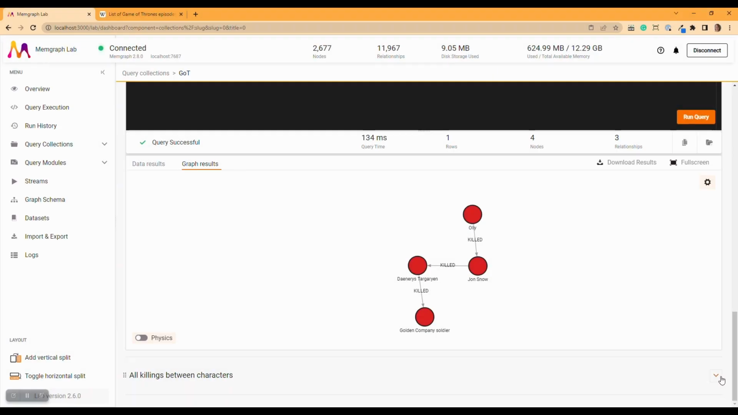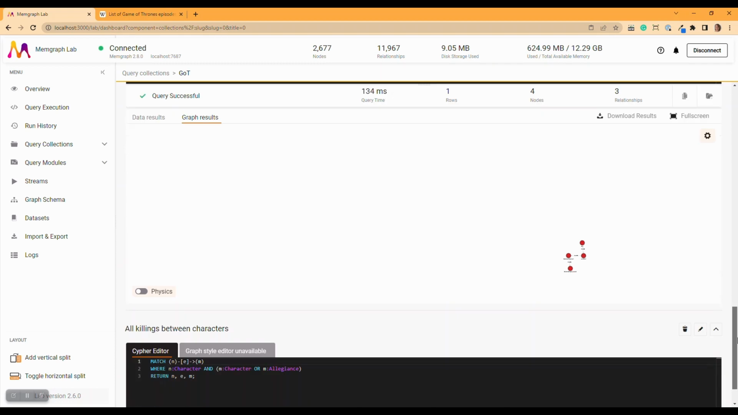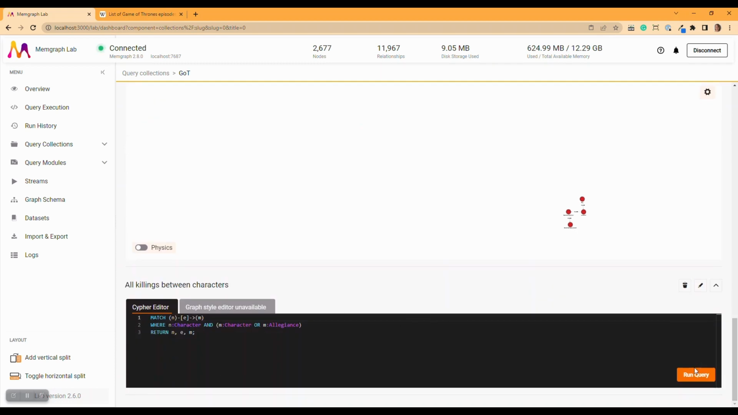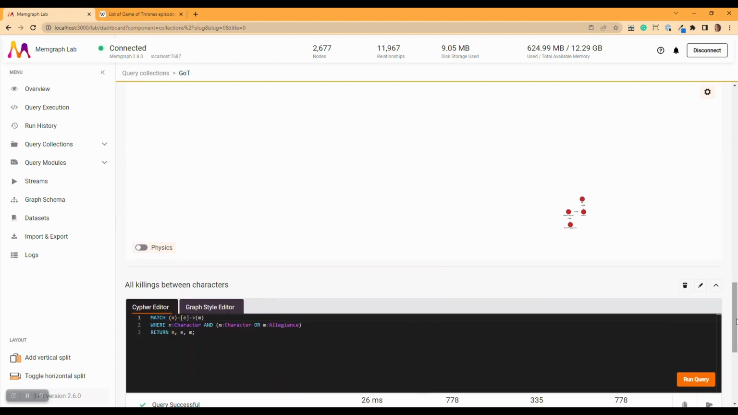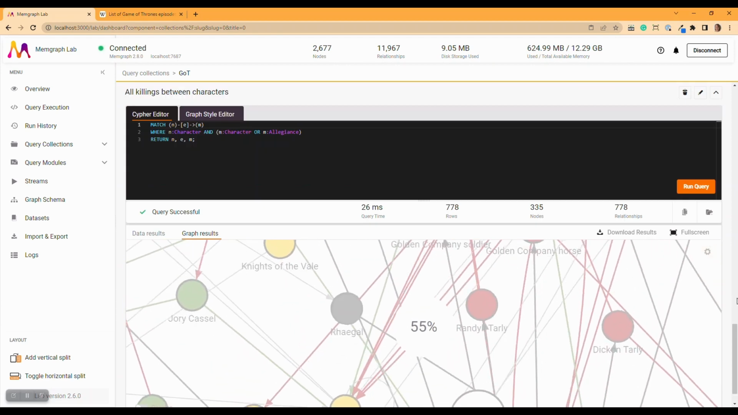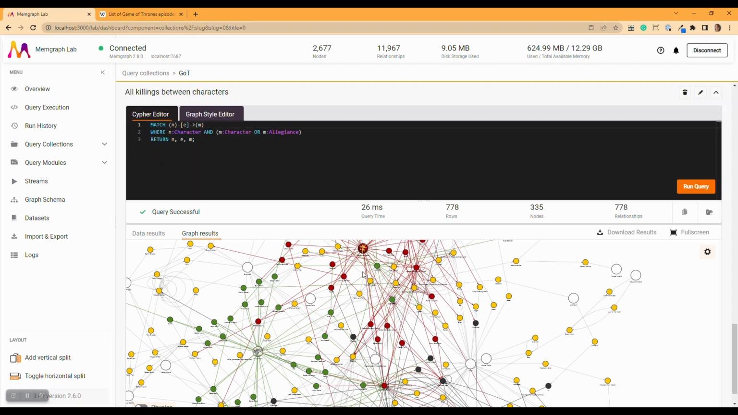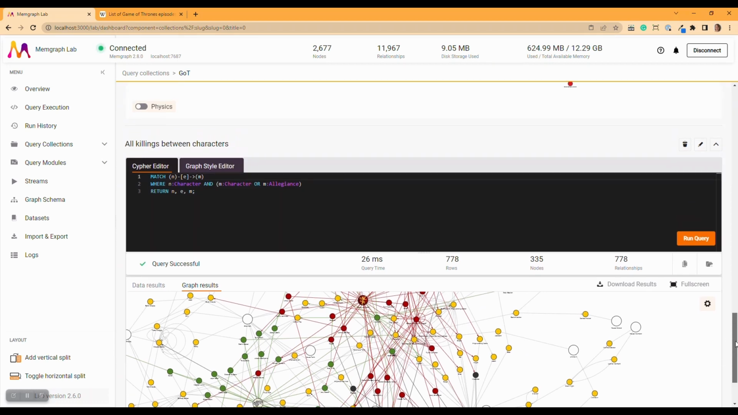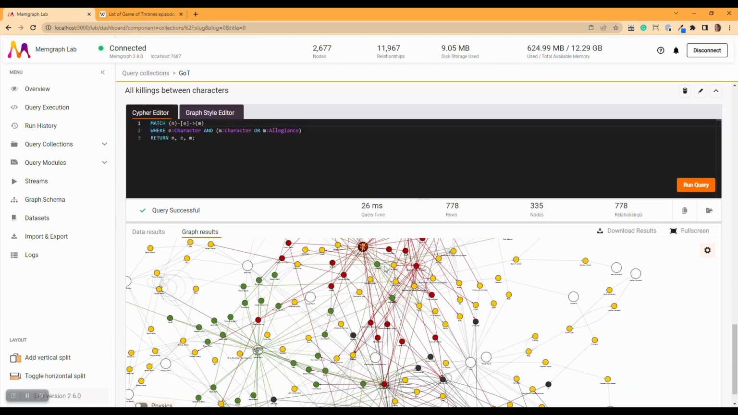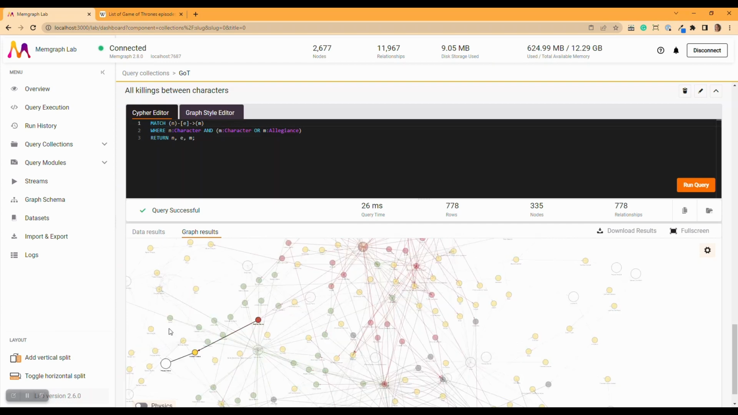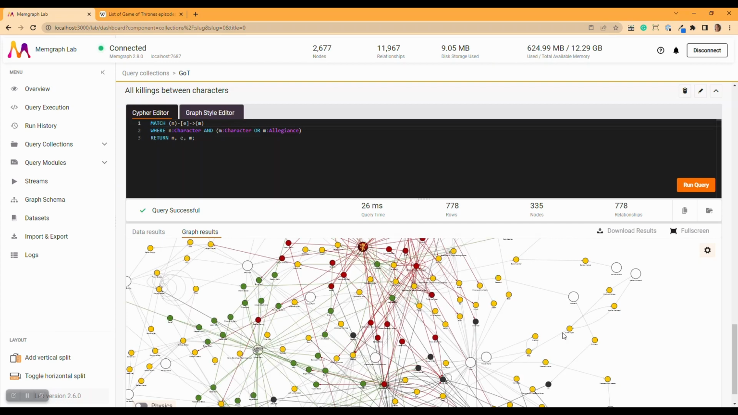And the last query I will run is not because of some insights that we will find out, but because I want to show you how to change the graph style. So we are looking at all the characters and other characters or allegiances. So we are looking at all the killings and to what houses those characters belong. And what I actually wanted to show you is how the style is different here.